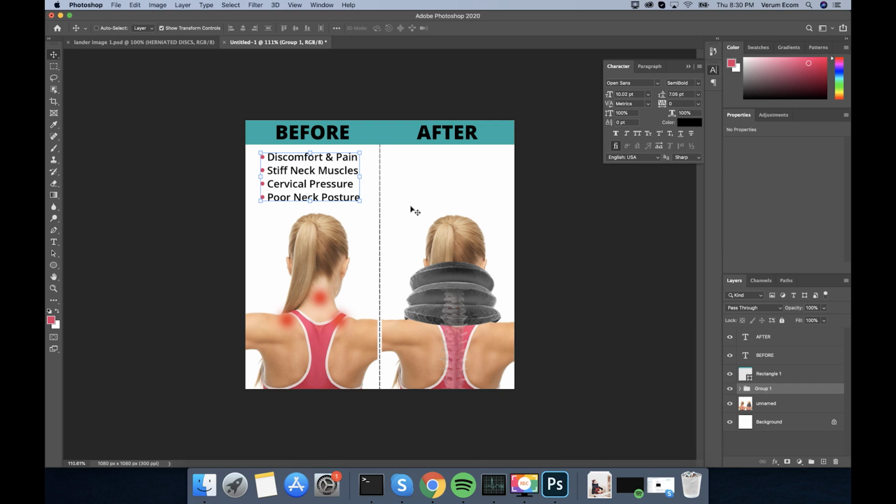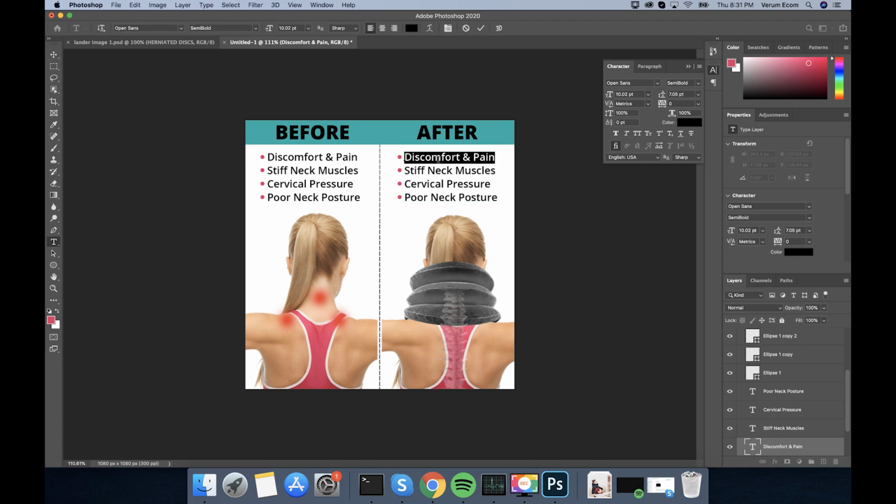So select the group first, and then hit Command J to dupe the entire group, and then hold the shift key and just drag it to the right side. And then once it's center aligned, drop it right there. Perfect. So then we want to change the text. All you have to do is double click on it, and then we can write the next text: relief and comfort.